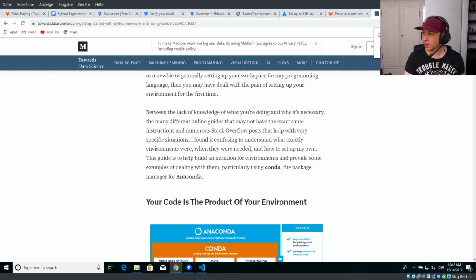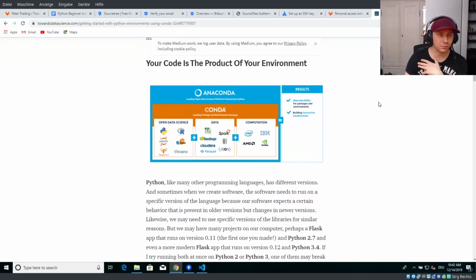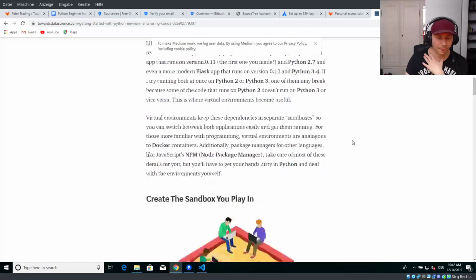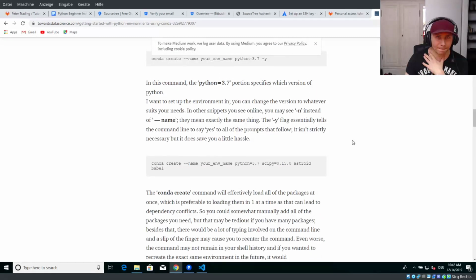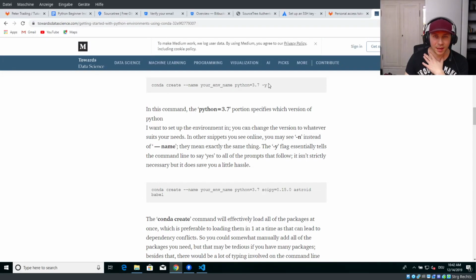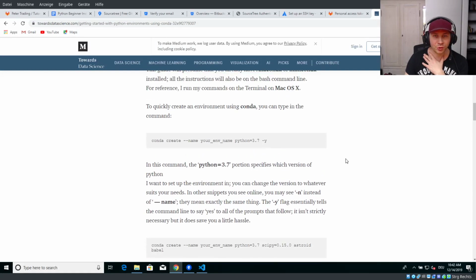So if you take the Google Docs document, the Python beginner installation notes, and under the Anaconda section, under the download link, there is the link to this article here. And this has a nice introduction into how to use those virtual environments.